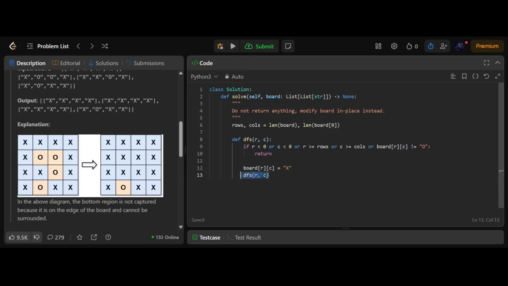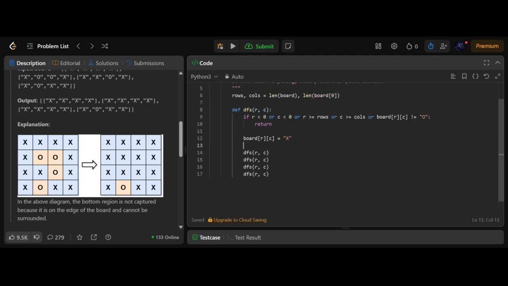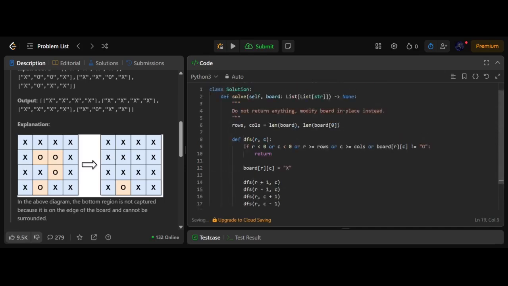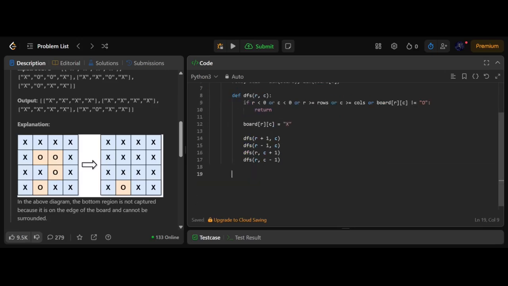I'm just going to copy and paste this a couple of times. Copy paste 1, 2, 4, and then say row plus 1, row minus 1, column plus 1, column minus 1. So that's depth first search done. Now let's actually go to each of the borders.